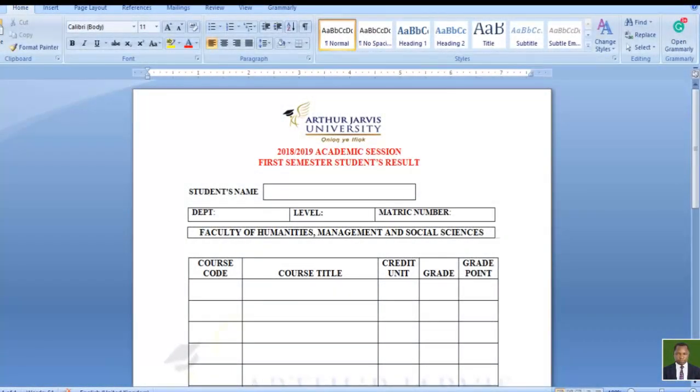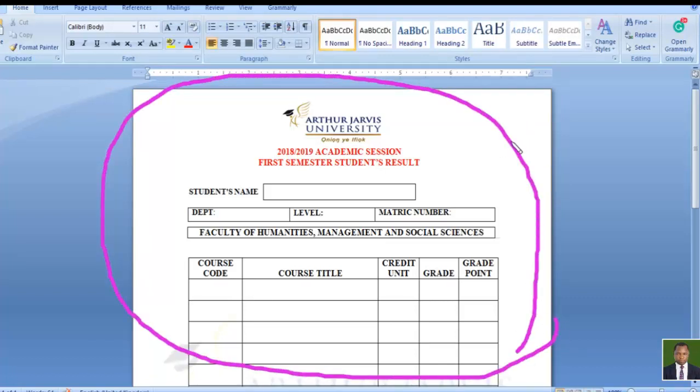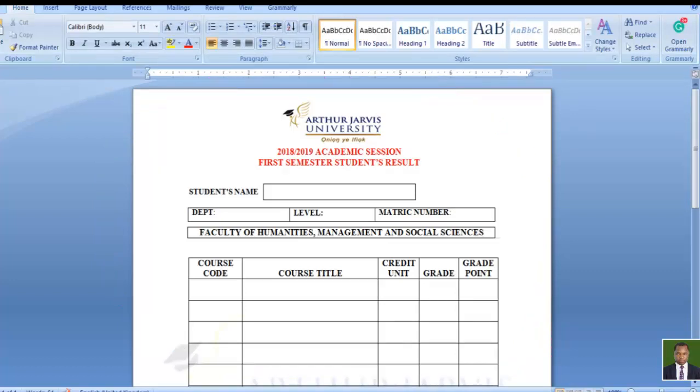Okay, finally you are looking into the template for the students. For the individual student, the results that will be kept in the student file at both the departmental level and the exams and records, and also there will be email to the parents of the students.